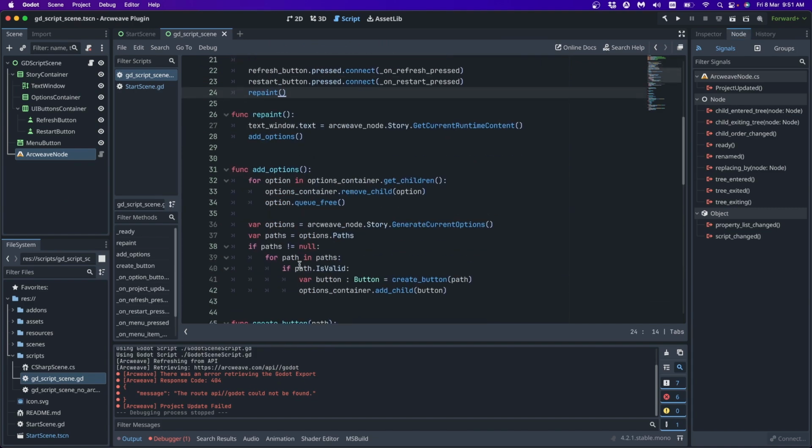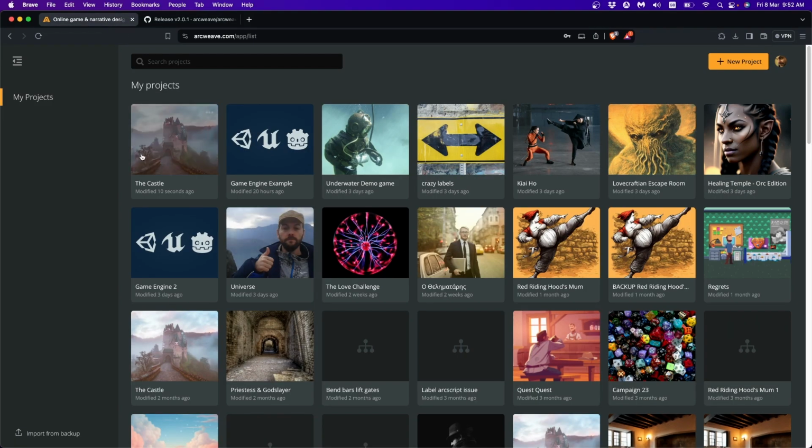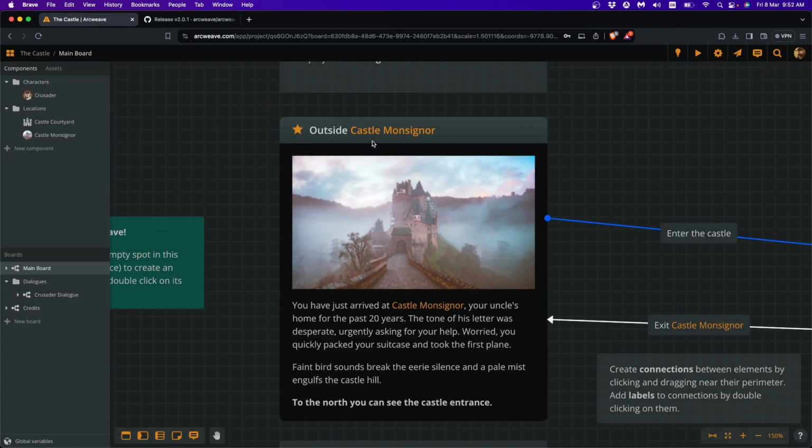This fetches the content of the current element using the story class's method getCurrentRuntimeContent. At the beginning of the story, the current element is, of course, the story's starting element, which is the one we have set in our Arcweave project. So if we go to our castle, this is the current element when the story begins.